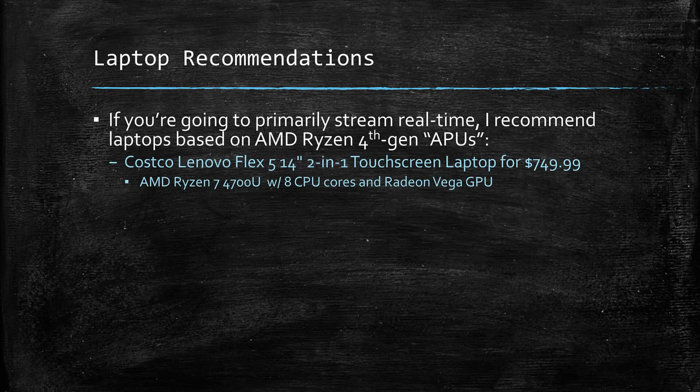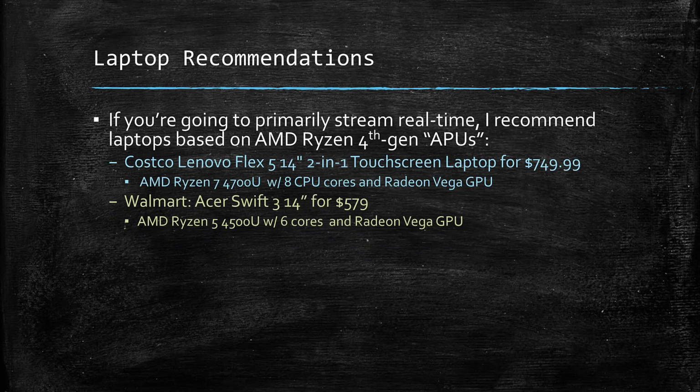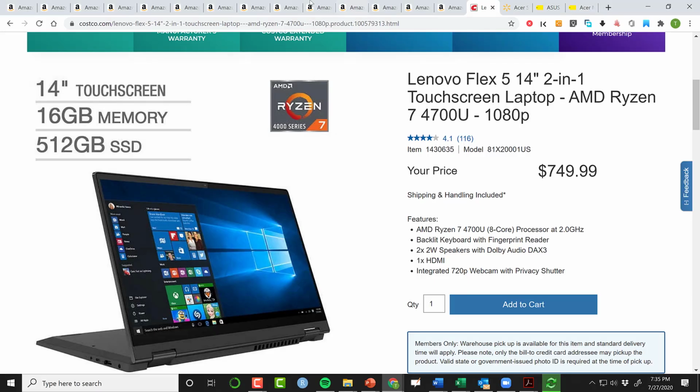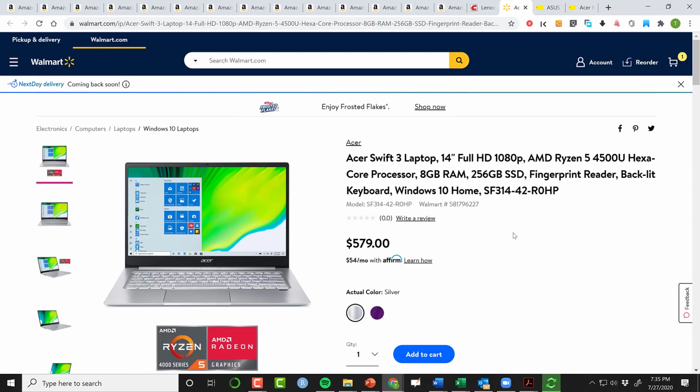Now, second choice for somebody that's going to be streaming, if you don't want to spend quite that much money, I'd recommend looking. Walmart has an Acer Swift 3, and you can find this elsewhere too, for $579. Now, it's not the Ryzen 4700U, it's the Ryzen 5 4500U. So instead of having 8 cores, it's only got 6 cores.